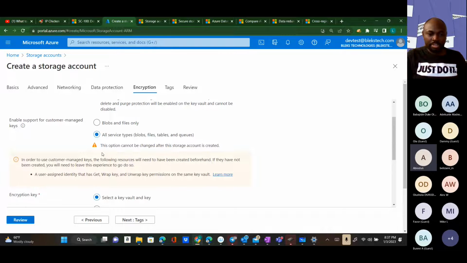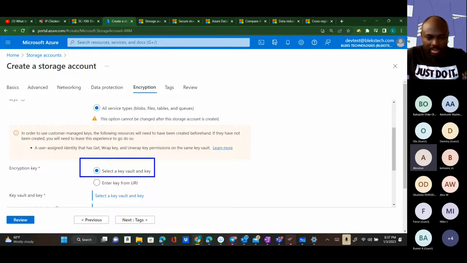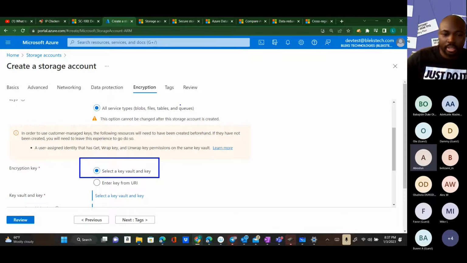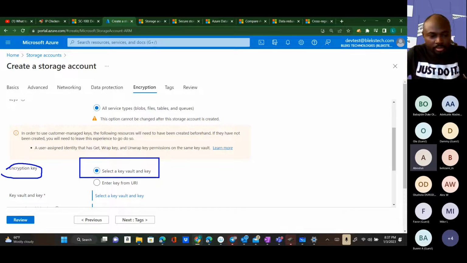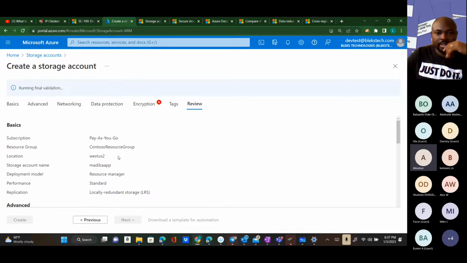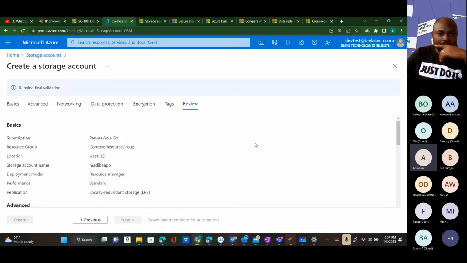So just know that in Azure, there is Azure Key Vault. The Azure Key Vault is where you store your secrets, your keys, your certificates, your encryption keys. Let's go ahead and create those storage accounts. Under encryption, I'm going to use Microsoft Managed Key.